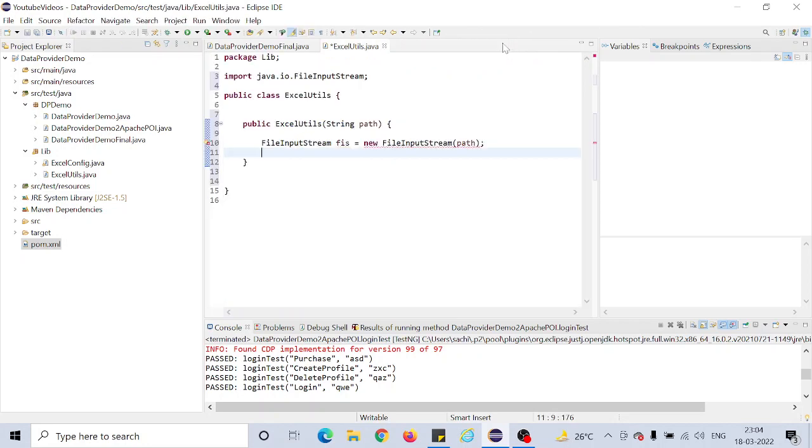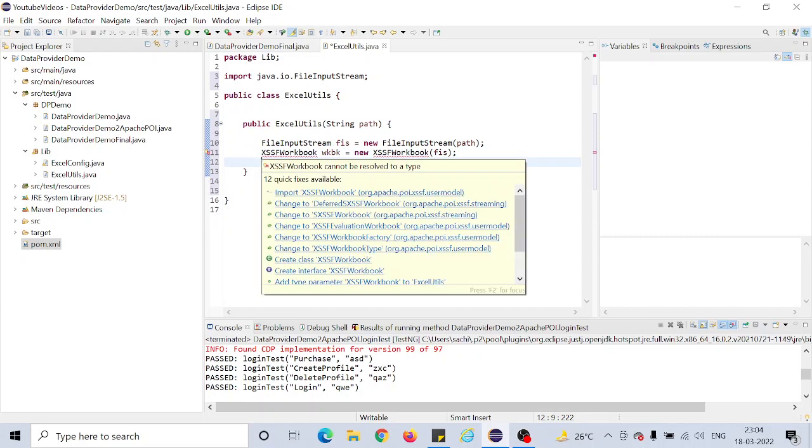Okay, with that done, let's move on. So I will say XSSFWorkbook workbook equals new XSSFWorkbook, and here we'll pass the file input stream object that we've created, so it will have the knowledge of that. Now it is complaining about something, and let's see what it is.